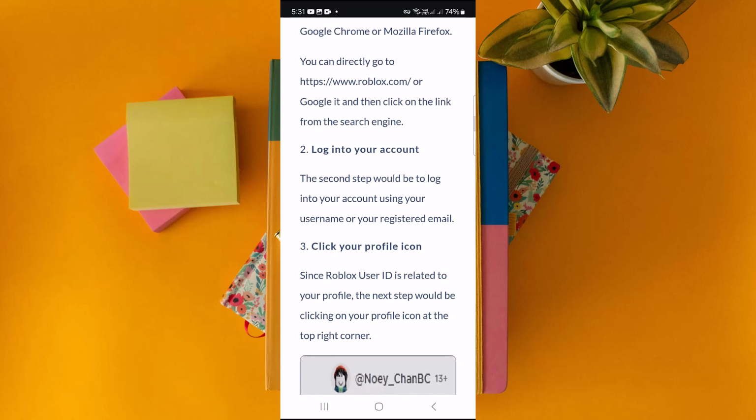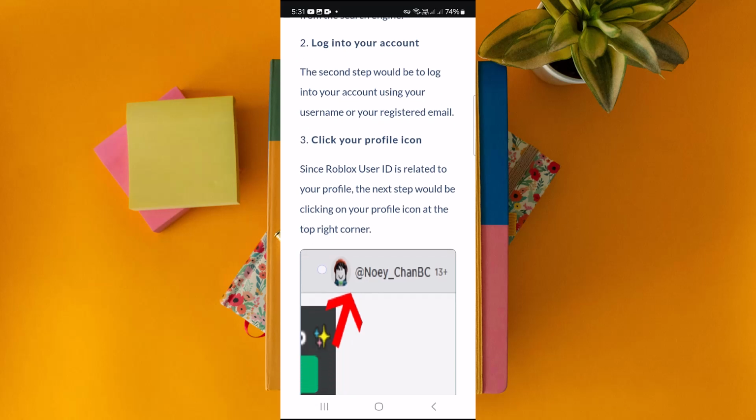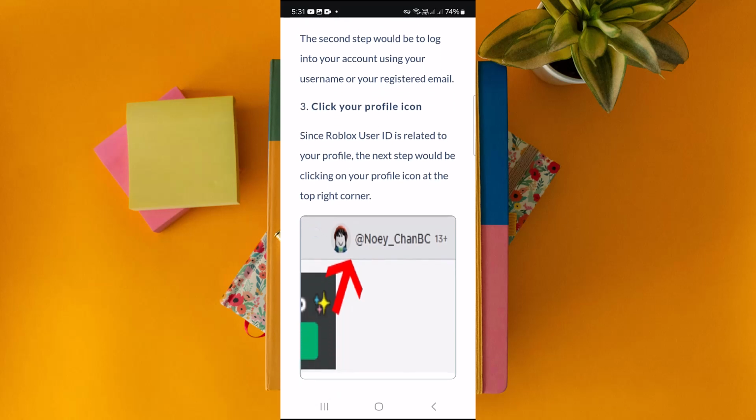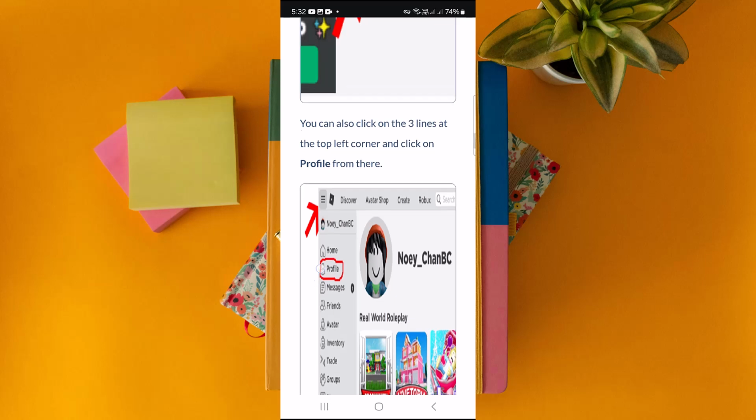The second step would be to log into your account using your username or your registered email. Since Roblox user ID is related to your profile, the next step would be clicking on your profile icon on the top right corner. And you can also click on the three lines at the top left corner and click on the profile from there.